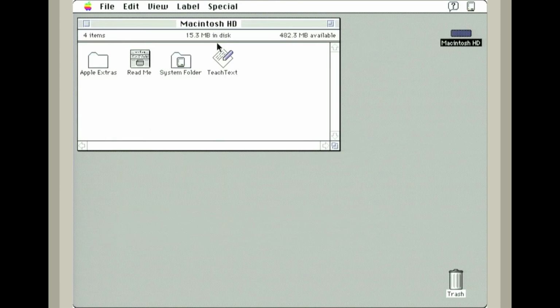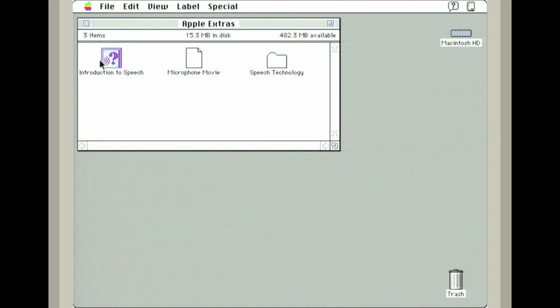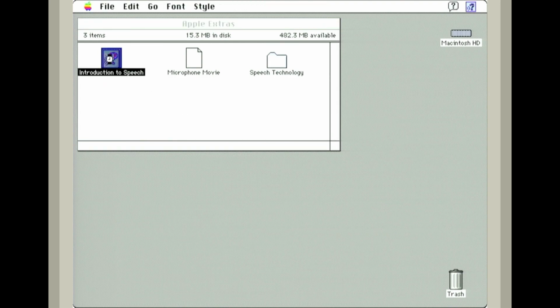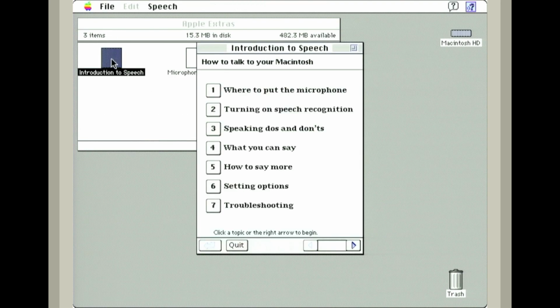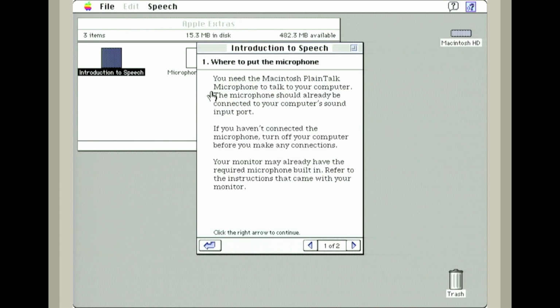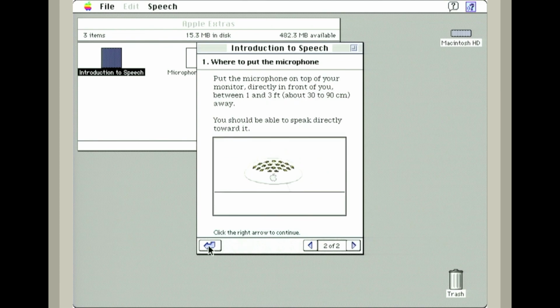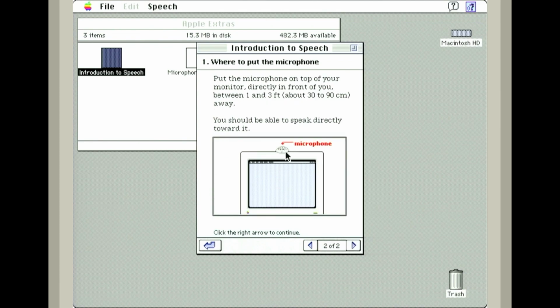Mac OS 7 is capable of both understanding your speech and talking to you. Let's take a look at the introduction to speech. There's a picture of the microphone that Apple had come out with. It actually had some sticky backing on it so that you could stick it to your monitors to make it easier for the computer to hear you.